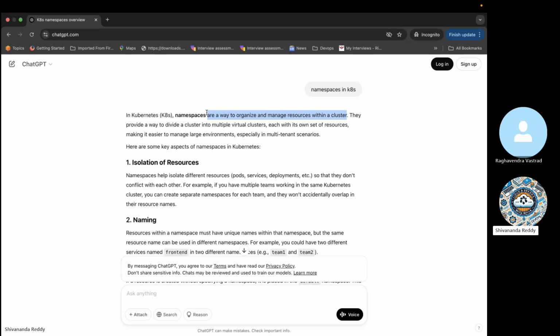Namespaces are a way to organize and manage resources within a cluster, in the same cluster. So it manages things in a multiple-directory way. They provide a way to divide a cluster into multiple virtual clusters. Remember this is the valid word. So namespaces divide the single cluster into logical clusters. It means virtual clusters are created, each with its own set of resources, making it easier to manage large environments, especially multi-tenant scenarios.